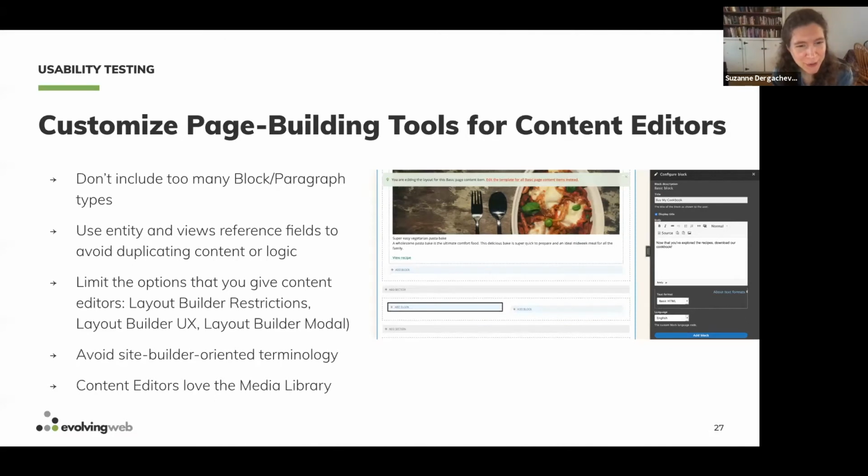And you can also try to avoid using site builder terminology. And this is hard because there's already a lot of terminology just built into the interface. But recognize that that's there. Try to have more user-friendly terminology for your names of things like block types or paragraph types, and just recognize that words like configure are not friendly.